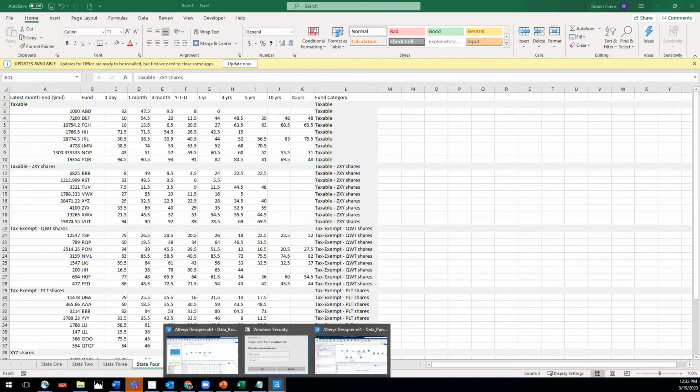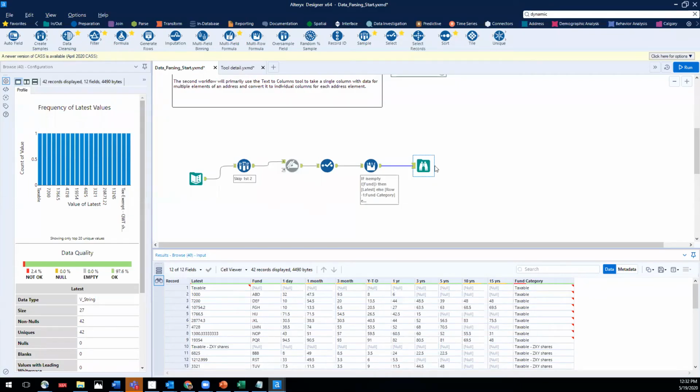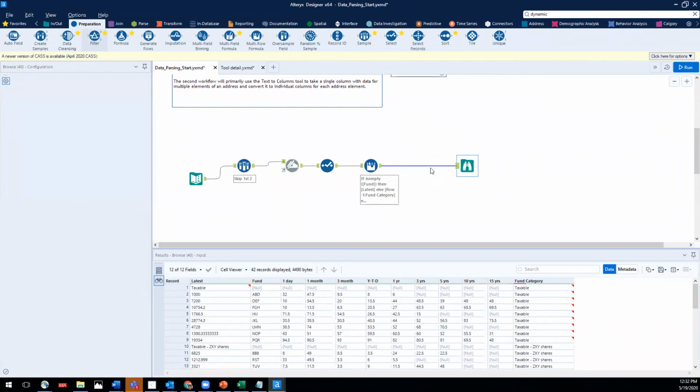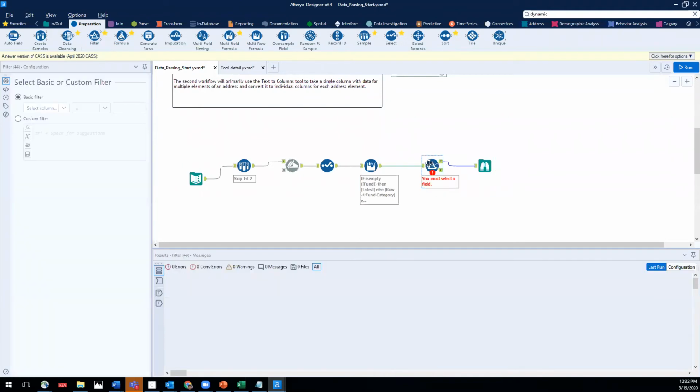All right, so in Alteryx Designer, how we would do that is we would come to our preparation palette and grab our filter tool and bring that down into our workflow. Now that we've added this, we're going to configure our filter. To configure the filter, we have to figure out from our data what am I looking for, and what kind of filter do I want?